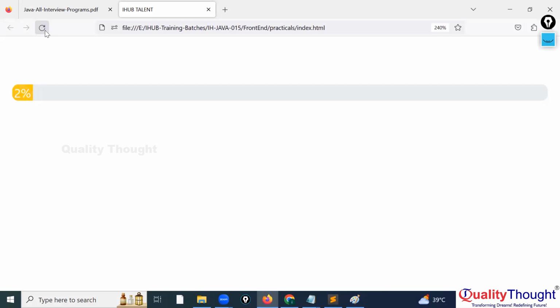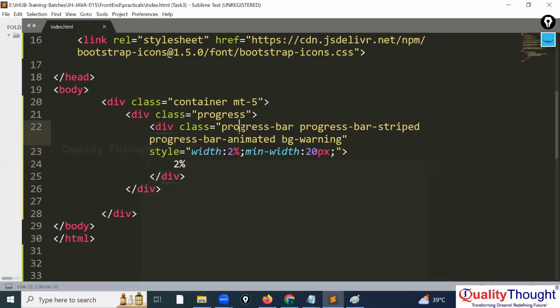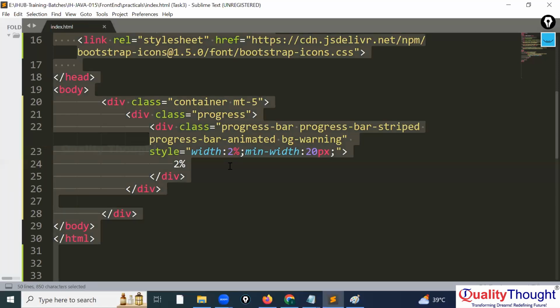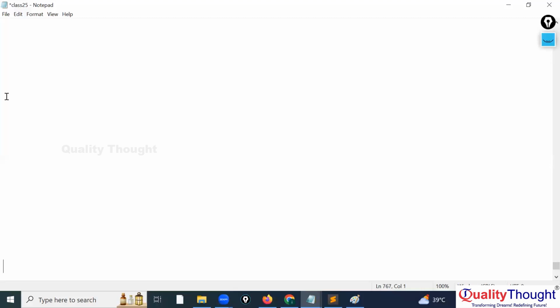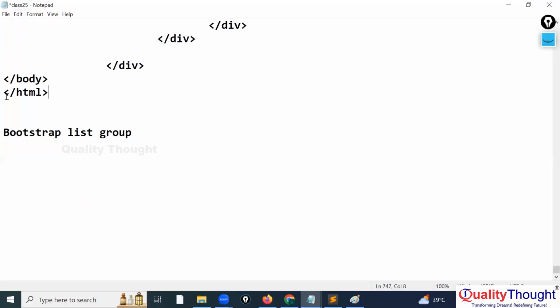Understood my point here now? So that facility is also there with the progress bar. The progress bar has this issue if you have a small value. So like this we can cover that. We can recover that situation like this. Understood up to here?